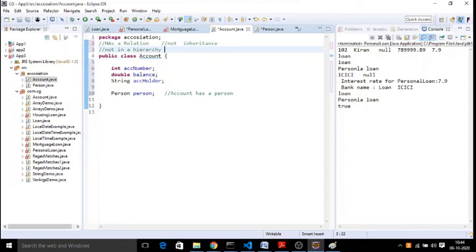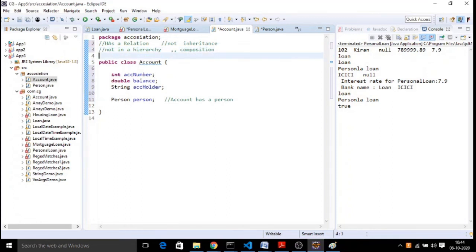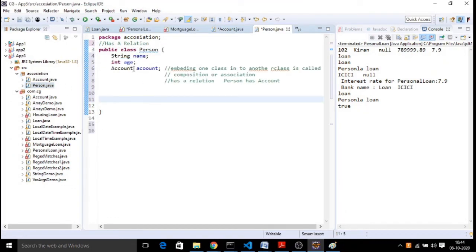But when they are not connected in a hierarchical relationship, there is no hierarchical relation, but still we have to reuse one class in the other class, then we go with the has-a relation, which is called composition. And this relationship we'll call the has-a relation. How do we use it? We have to declare it, just like other data types and objects. You need to declare the other class and its object.